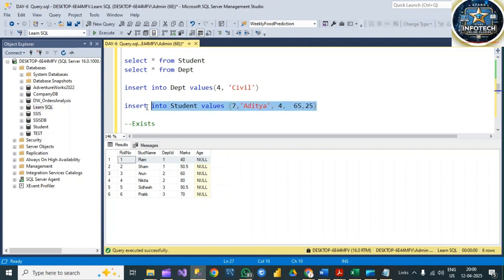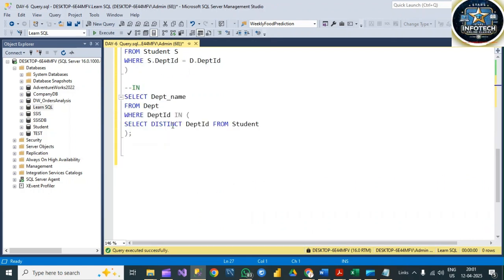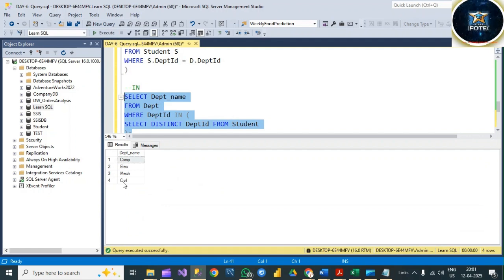Now if we execute this query, one record will be added. And now if we run the query, we will get the civil department, because we have added one record.